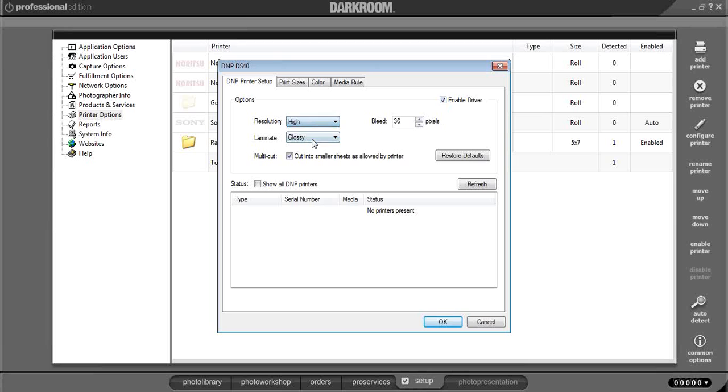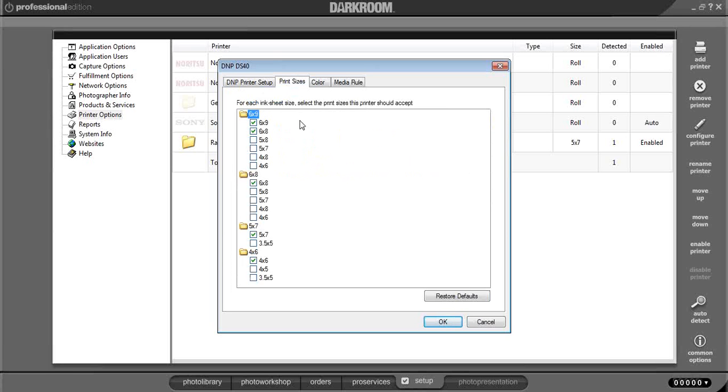You know what, I'm going to change the resolution to high because I'd like a high resolution. And this printer right here offers either glossy or matte. I prefer the matte for my customers. You can also choose the print sizes on what the printer is going to allow. So if you have a specific roll like 4-inch, 5-inch, or 6-inch, you can actually specify the parameters right here.